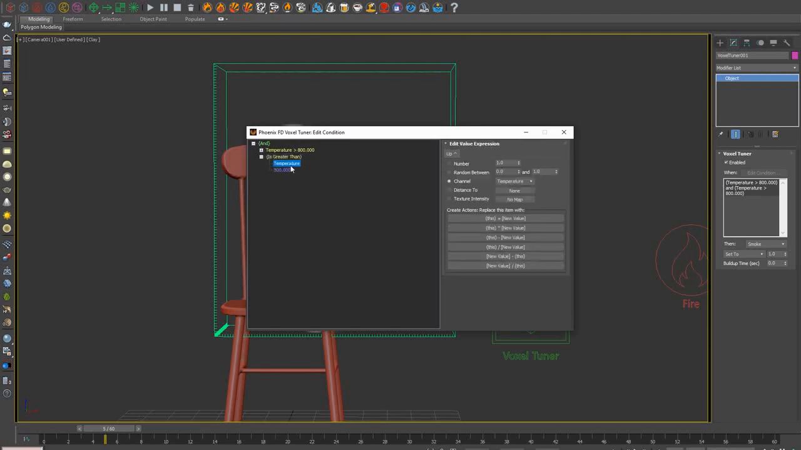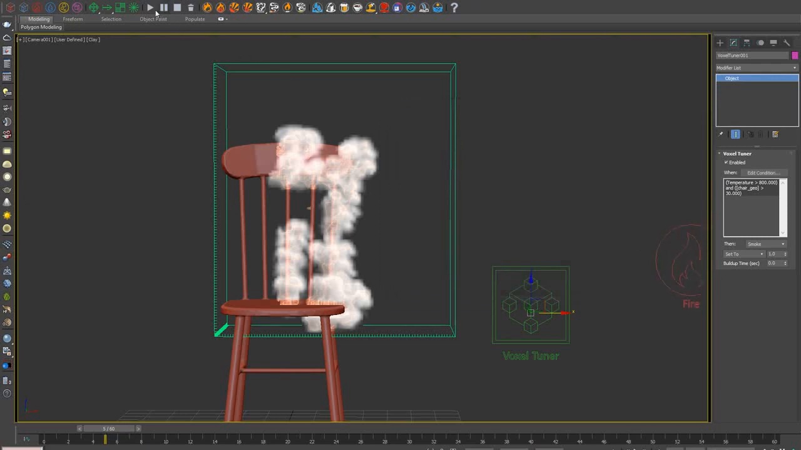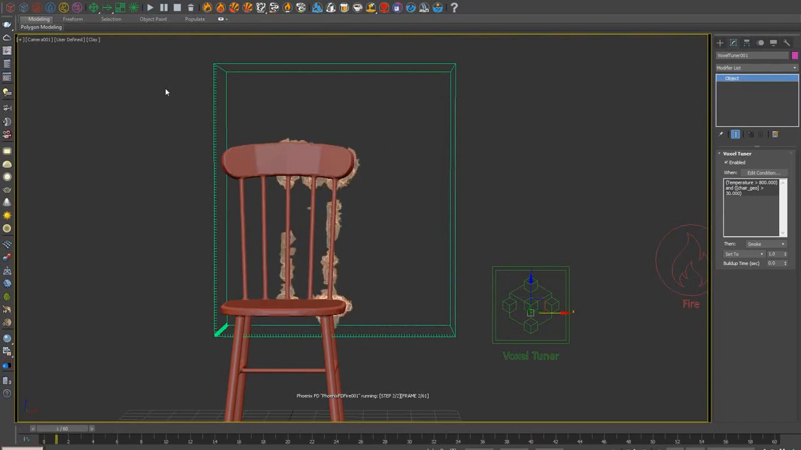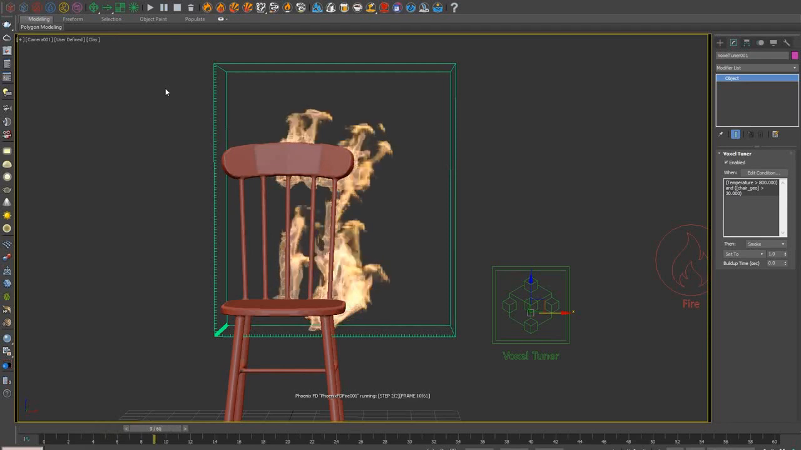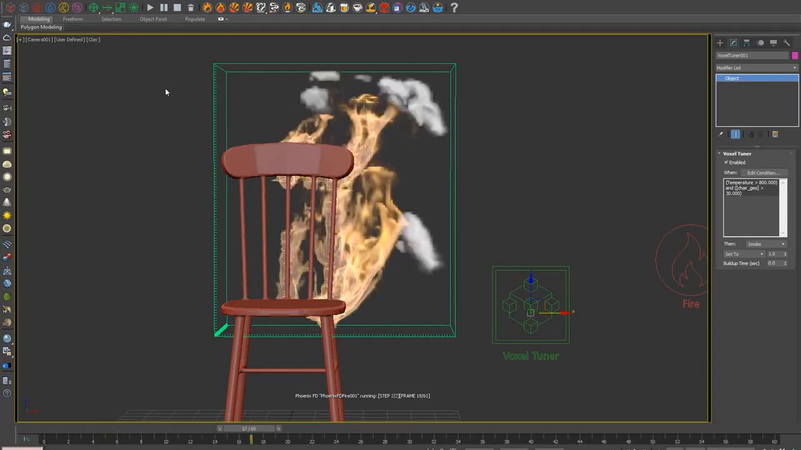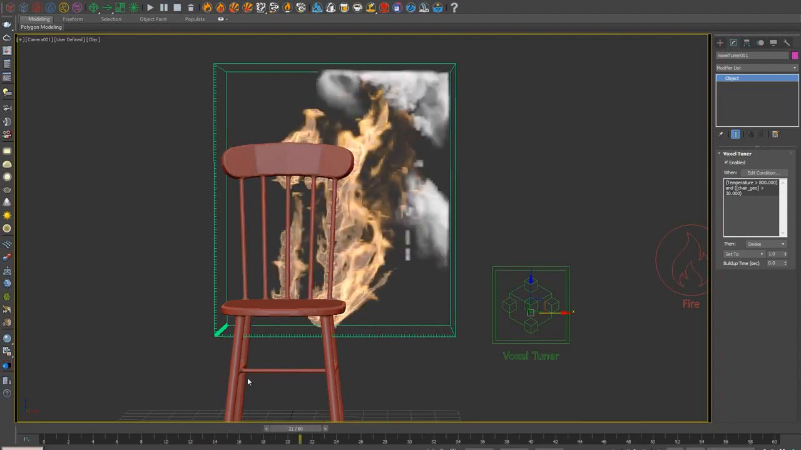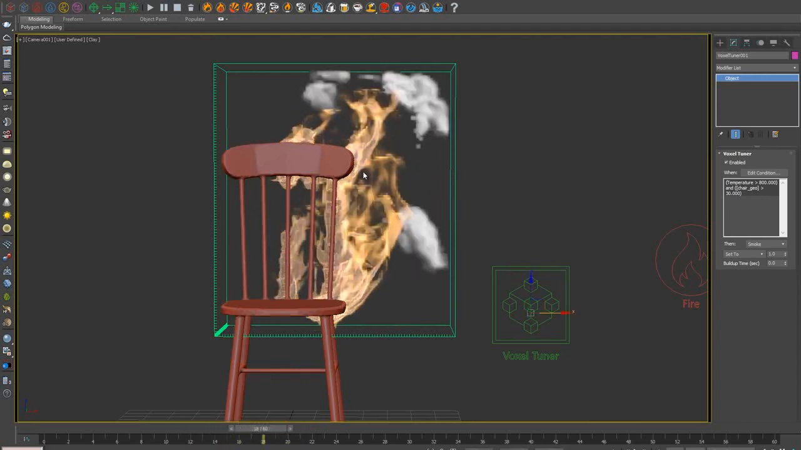So let's click on the temperature in here and let's change it to distance 2. Then let's pick our chair and let's say 30. Then our condition will check if the temperature is above 800 degrees and if the distance to the chair is greater than 30. If both of those are true, then we'll have some smoke. So let's check how this looks.